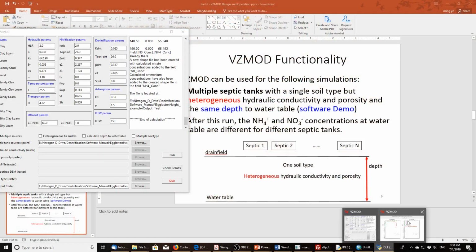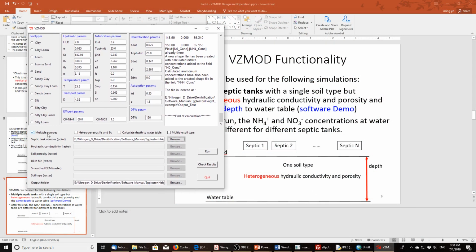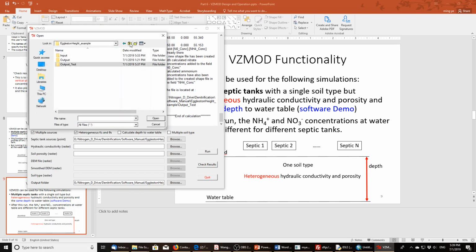Let's see how to run it in the software. I will turn off this window and just run it. So here if you want to run multiple septic tanks with one soil type but heterogeneous hydraulic conductivity and porosity, you click this button, and two more windows are activated, and then you can input hydraulic conductivity and porosity. And those two raster files are again those you prepared for ArcNLET. You don't need to spend extra effort to prepare those files. And so I will select them.